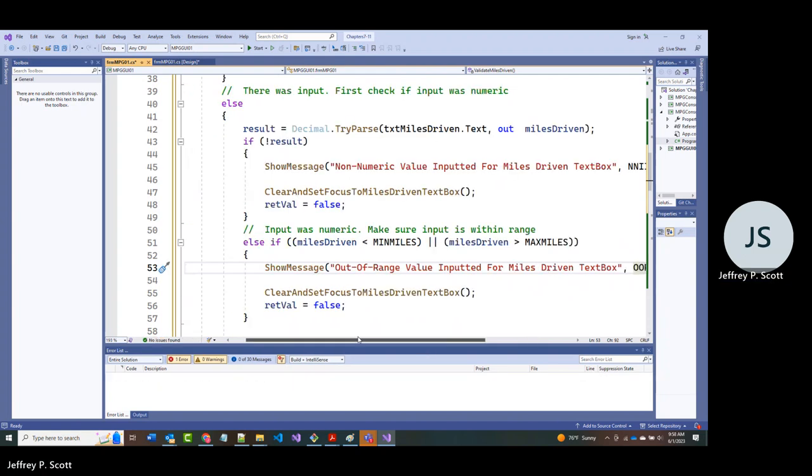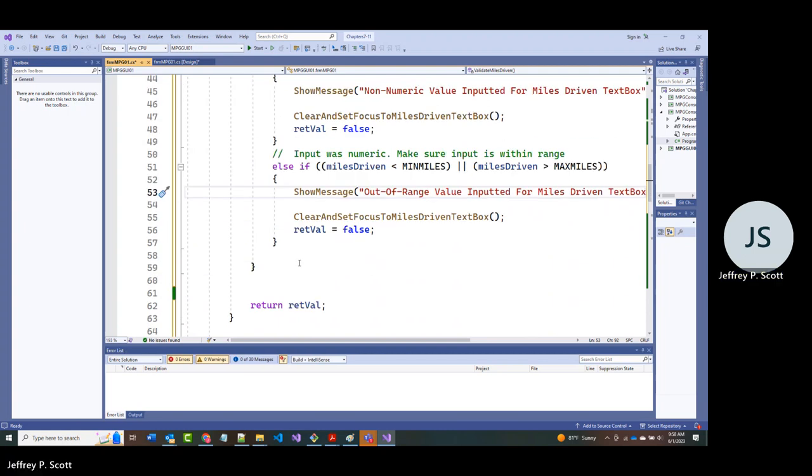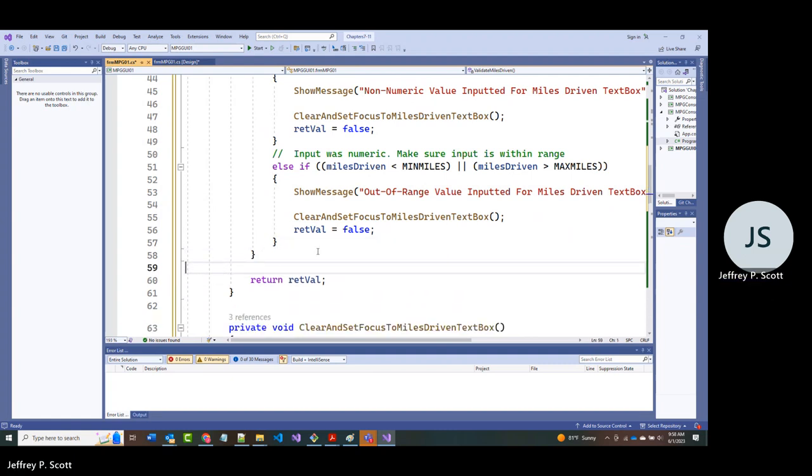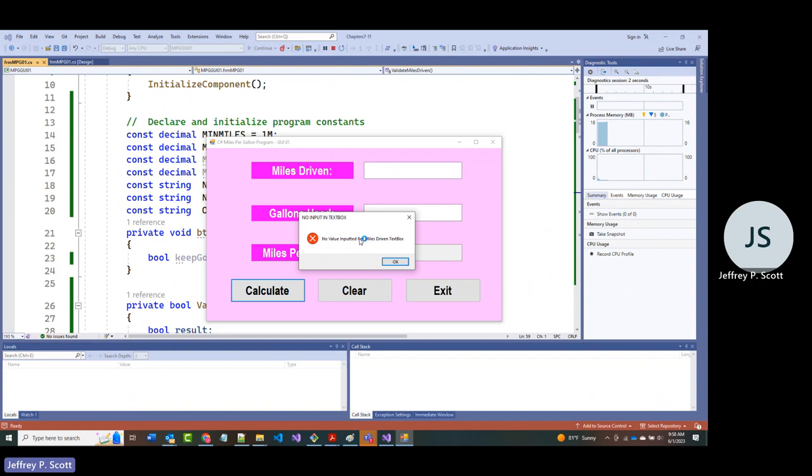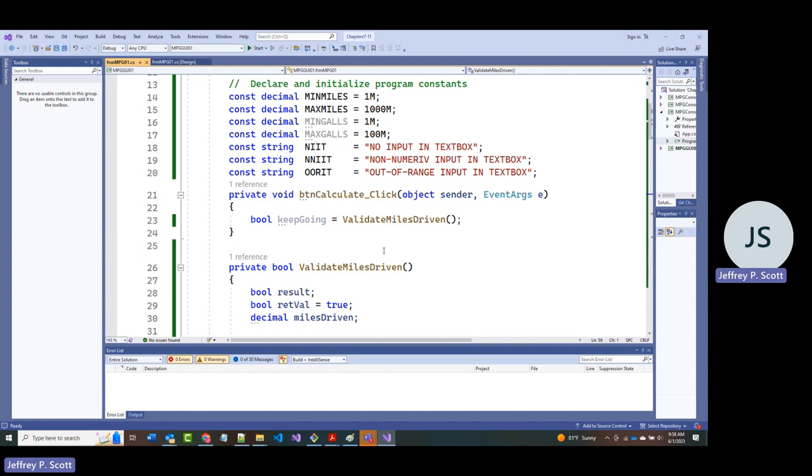Okay. If we get down to the bottom right there, we can just return retval. Let's see if what we've done so far has worked. So file, save all. There's nothing in there. No input in text box. If we put garbage in there, non-numeric, which I spelled wrong again, input in text box. If we put something out of range, range input in text box. All right. Good. Let's make that one change there. That should say non-numeric. There you go. All right. So we've got that.